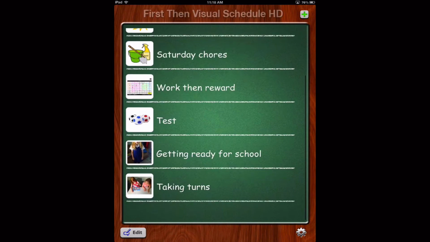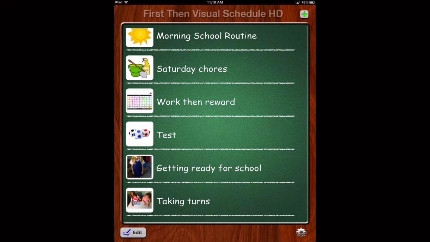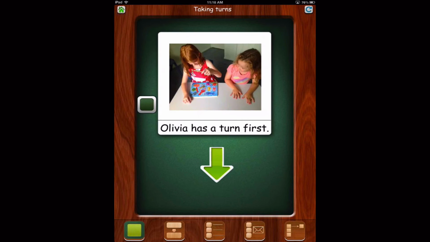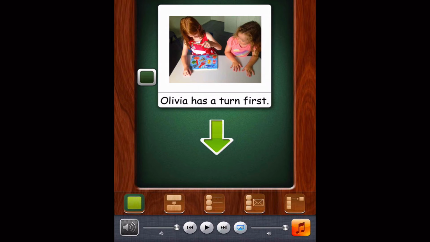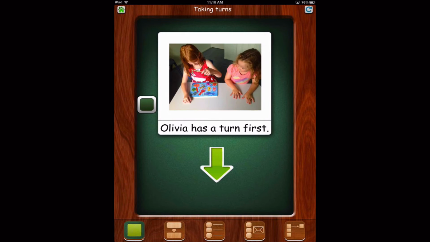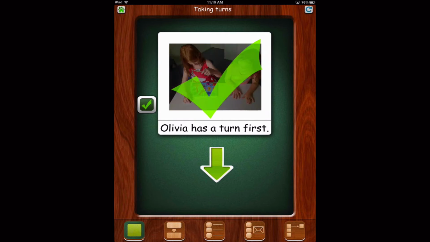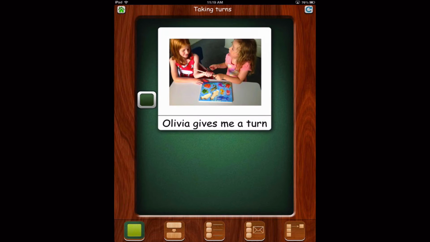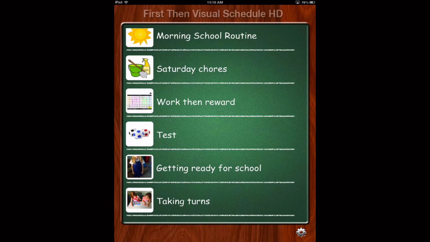If I want to go and have a look at my taking turns, I have to turn edit mode off, and then we can go into that basic taking turns. So that would have spoken. I don't think I have my sound on for you. Okay, obviously with the mirroring the sound's not working there. So we can go through, have quiet waiting hands, Olivia gives me the turn, and the schedule's finished. Okay, so that's an easy one.